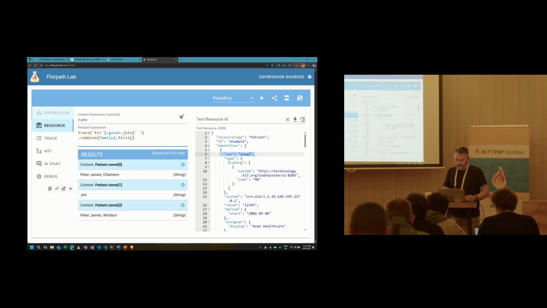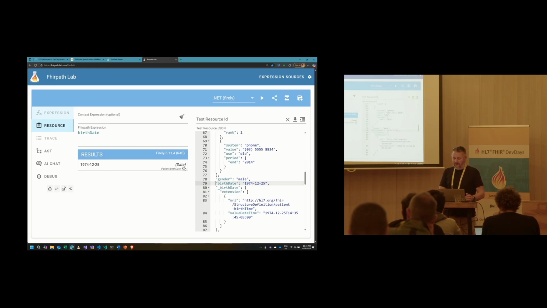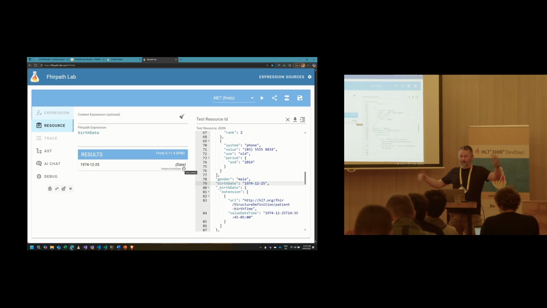Okay. So birth date. So let's create an expression that validates that our birth date, let's go to where that is. So nifty little target down here to actually take you from there into where your thing is. So if you've got a really big resource, super useful.